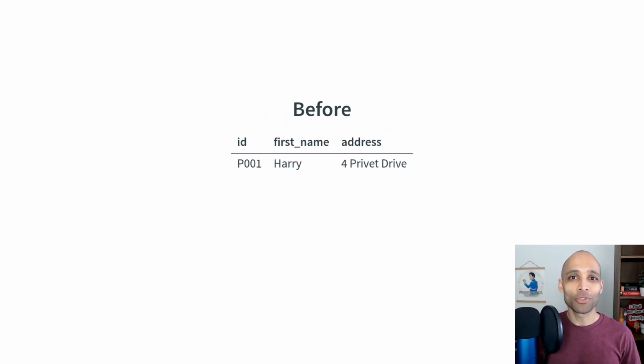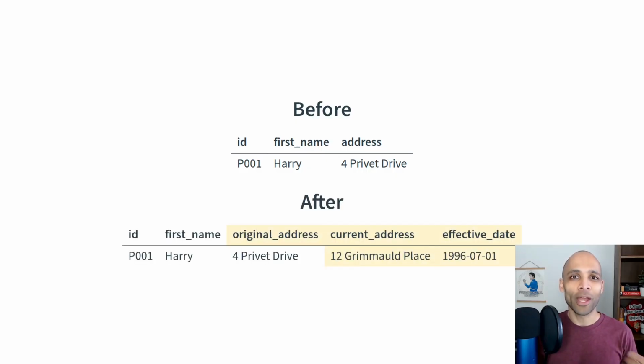Type 3 SCDs. Spoiler alert, I don't like Type 3, but here we go. When a change occurs, Type 3 tables don't add a new row like in Type 2. Instead, new columns are added to indicate the old value and the new value. The first time a change occurs, the address column is renamed to original address, and we also add new columns, current address and effective date.